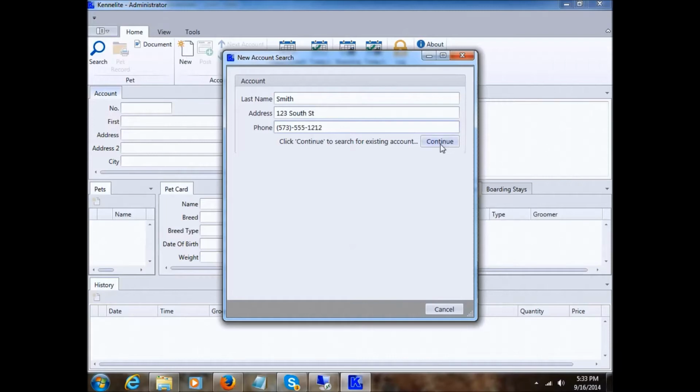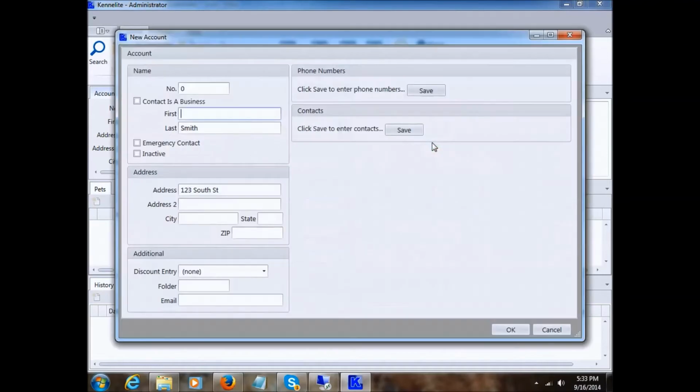Okay, and what it's going to do when we hit continue here, it's going to search to see if the person's already in the system. We wouldn't want to add another pet owner if they're already in the system. So we hit continue here, and since it didn't find a person in the system, then it pulls up the new account window. So here we could complete the rest of the information.